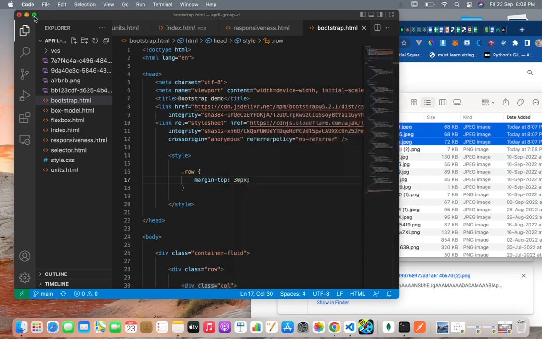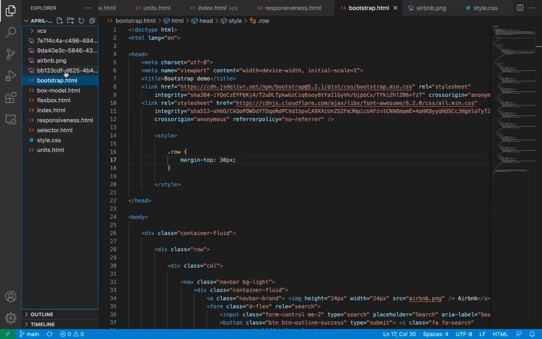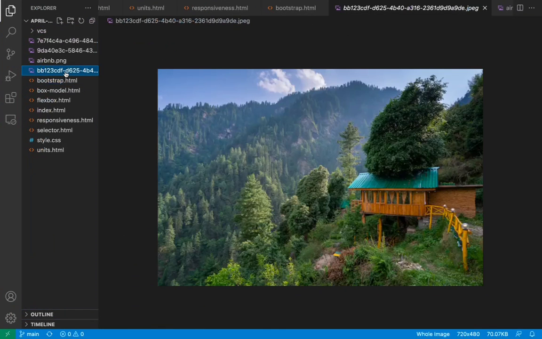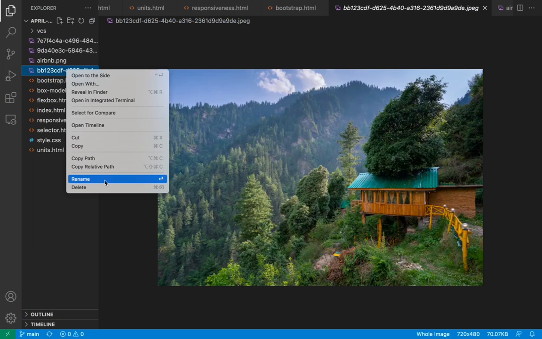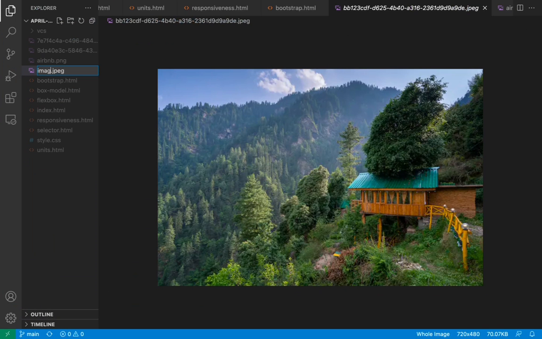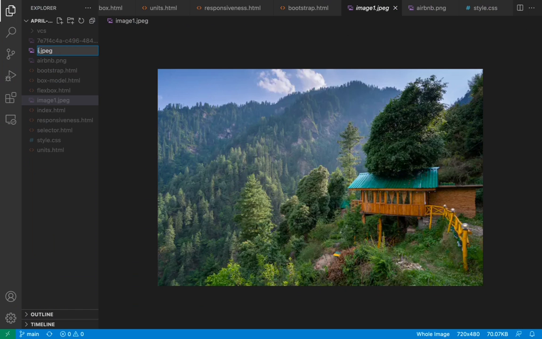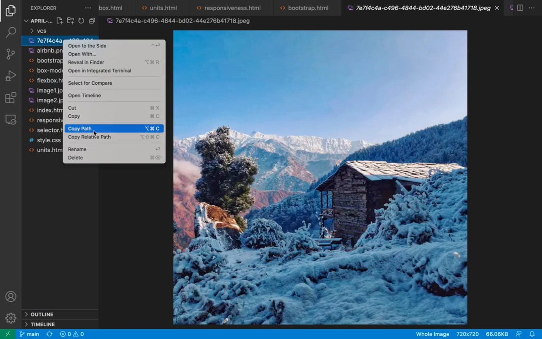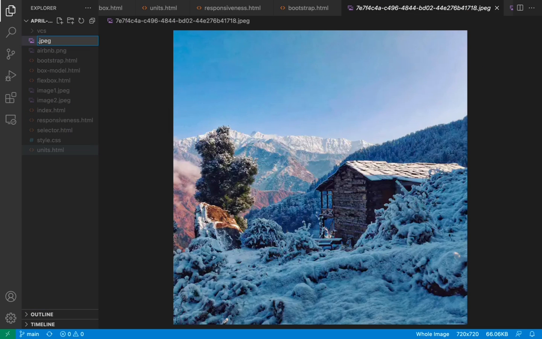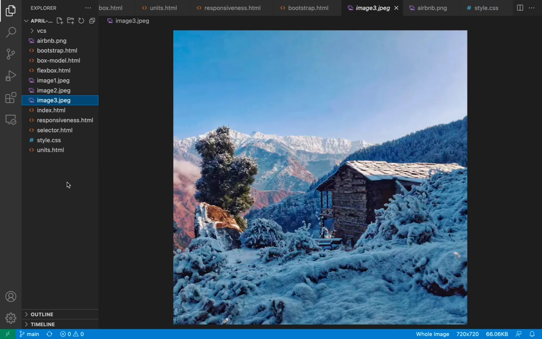All right, let's get back to VS Code. So naming these images, maybe I can say image one, image two, image three. All right, this is good. So image one, image two, image three.